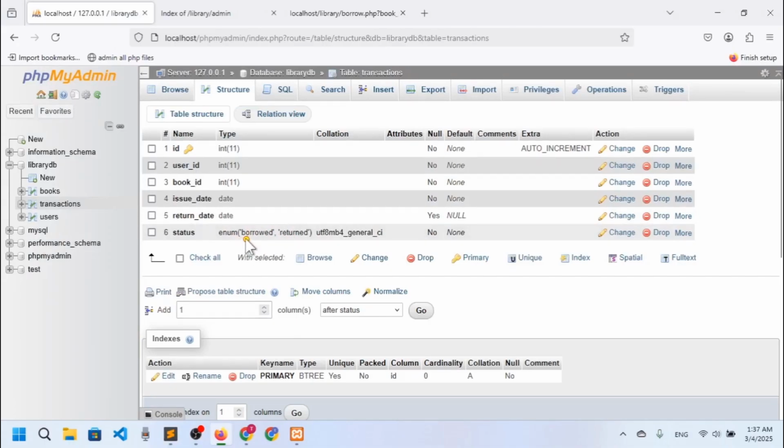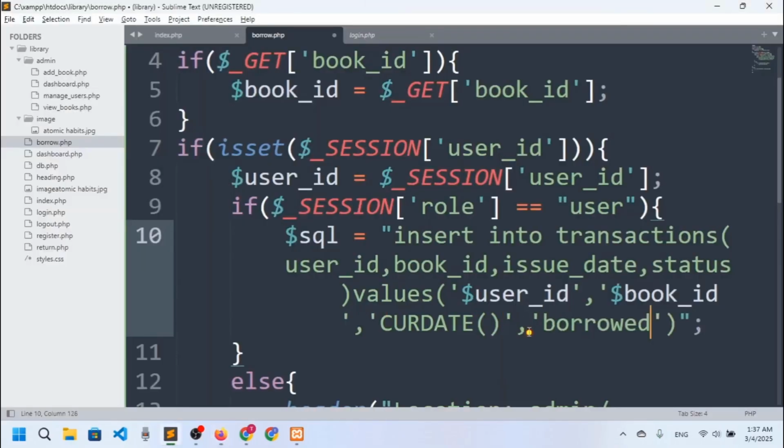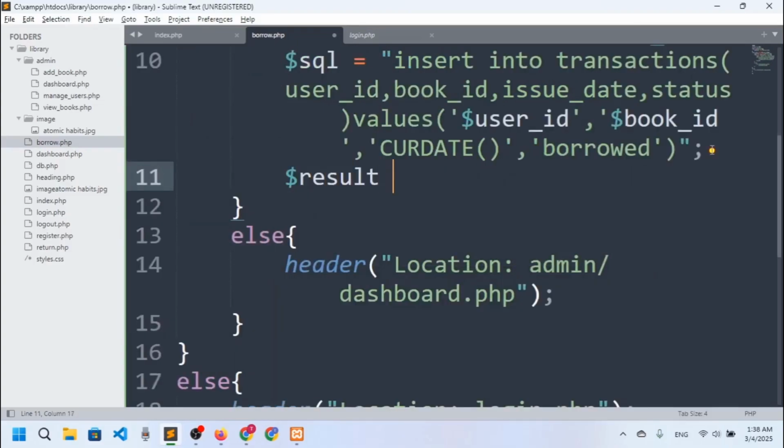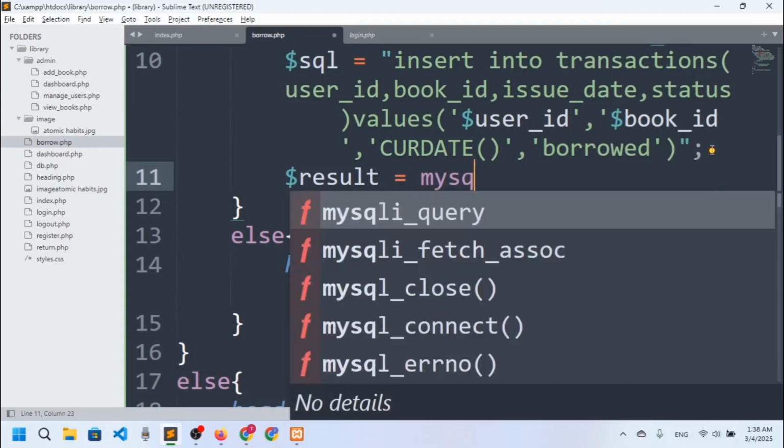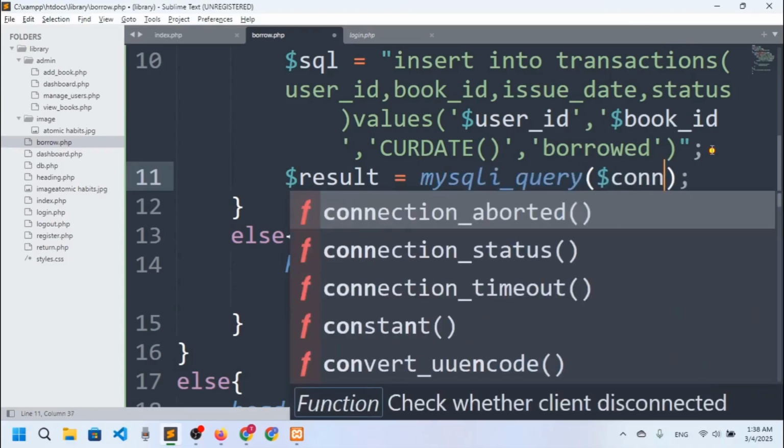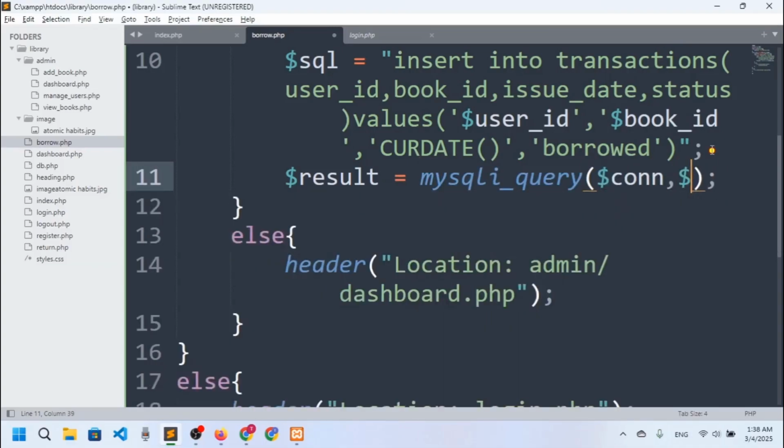So I'll say here borrowed. Okay, let me copy it and paste it here. That's it. So we'll set it, and values: user ID, book ID, issue date. The issue date is this function current date, and then we have status. Then dollar result is equal to MySQL query, and I want to pass here the connection and dollar SQL.